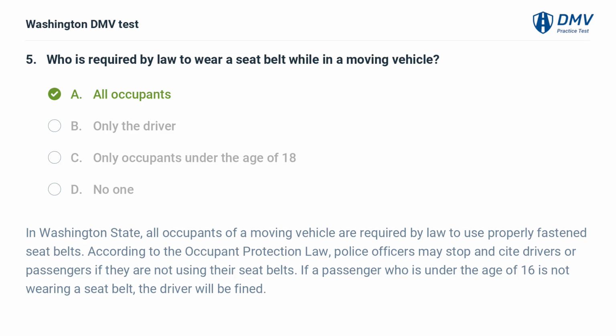A. all occupants. In Washington State, all occupants of a moving vehicle are required by law to use properly fastened seat belts. According to the Occupant Protection Law, police officers may stop and cite drivers or passengers if they are not using their seat belts. If a passenger who is under the age of 16 is not wearing a seat belt, the driver will be fined.